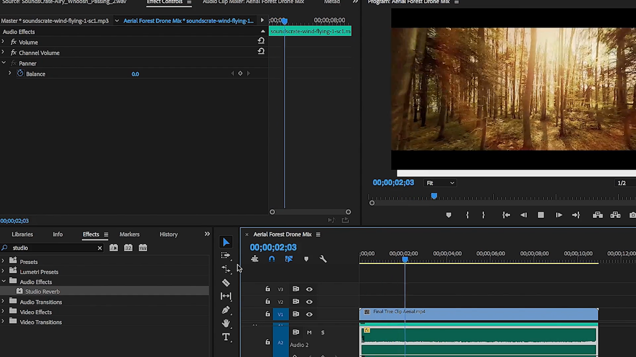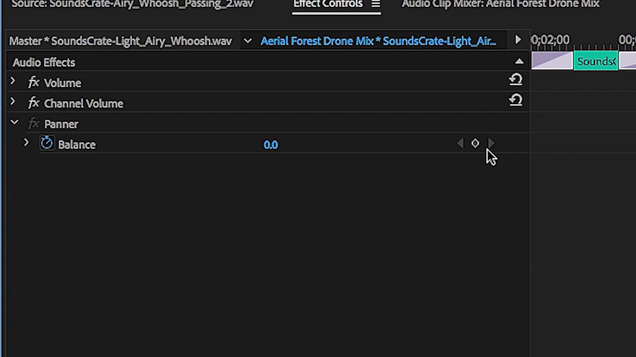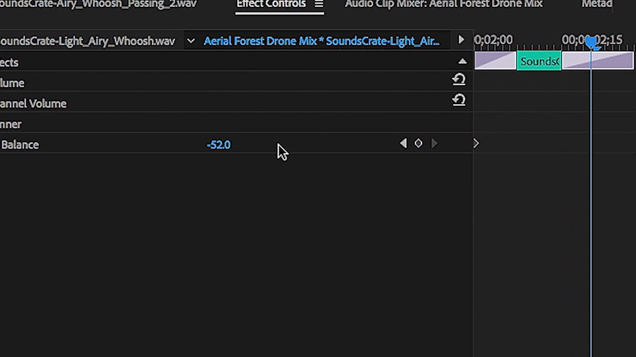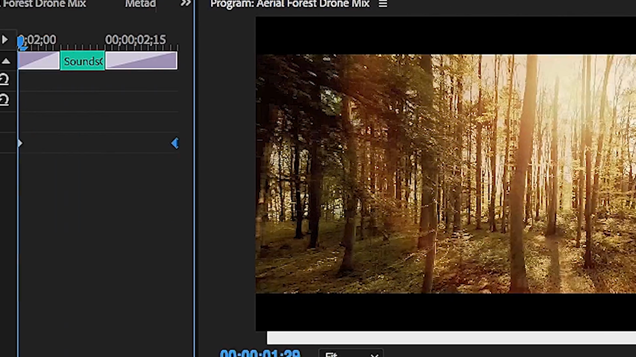Next, we're going to pan our whooshes so that the stereo mix matches the action on the screen, mapping each passing tree to the ear that the sound would register in. You can either pan them to a locked point for each left and right pass, or if you really want to give it some motion, you can keyframe them from one side to the other.